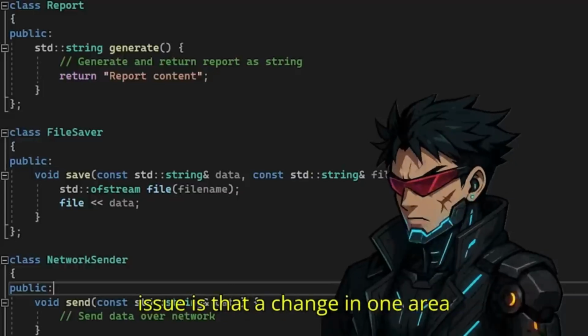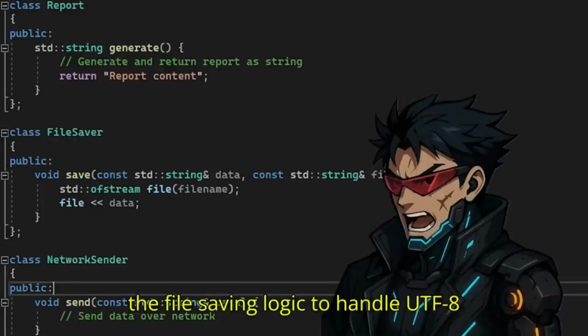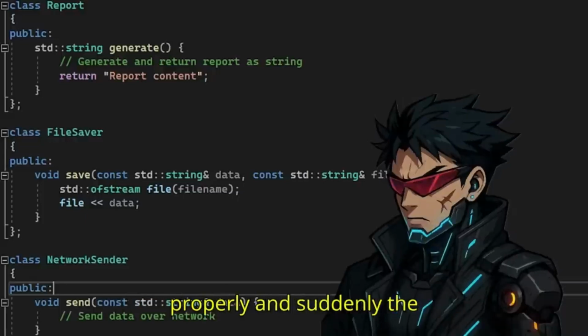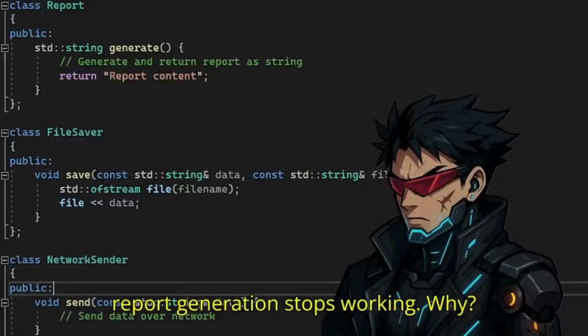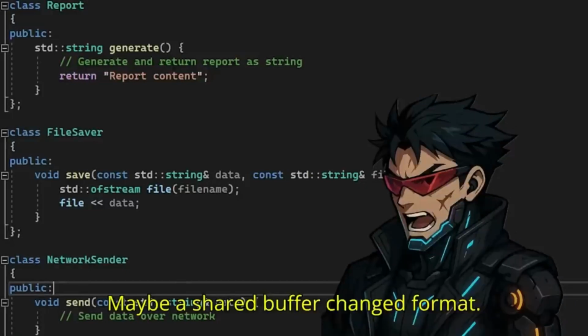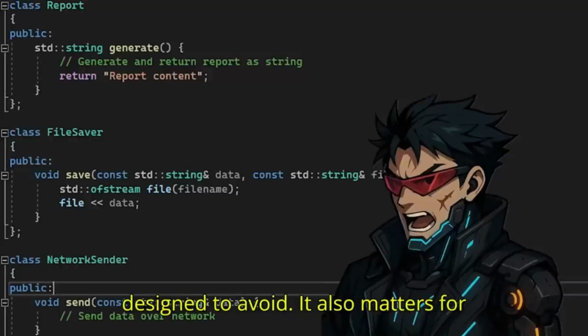One classic issue is that a change in one area unexpectedly breaks another. You update the file saving logic to handle UTF-8 properly, and suddenly the report generation stops working. Why? Maybe a shared buffer changed format. This kind of coupling is what SRP is designed to avoid.